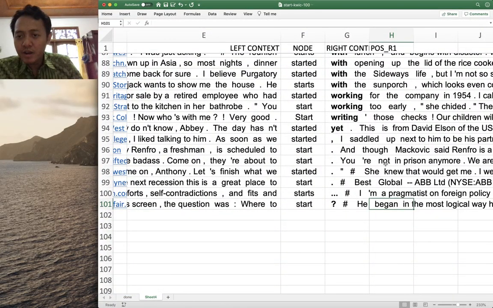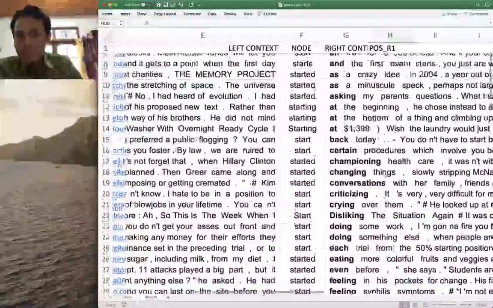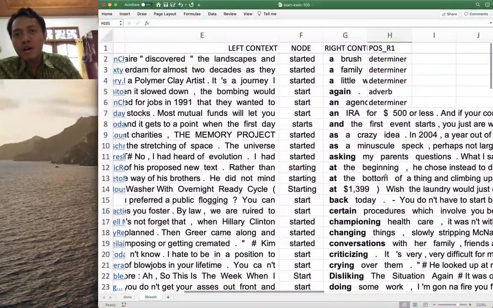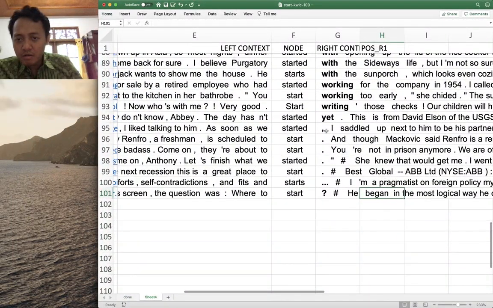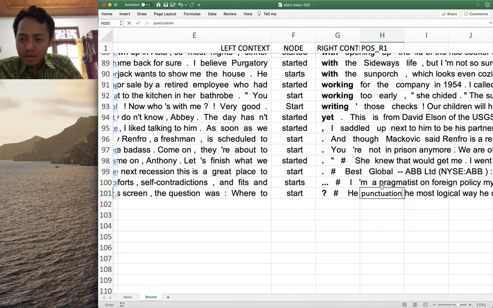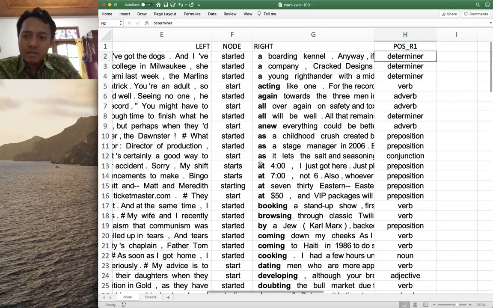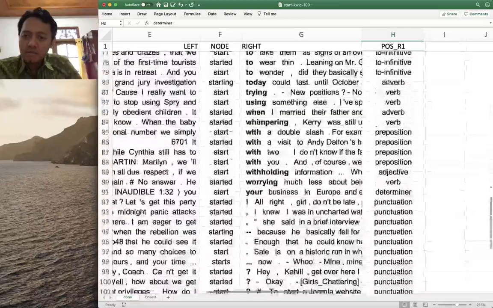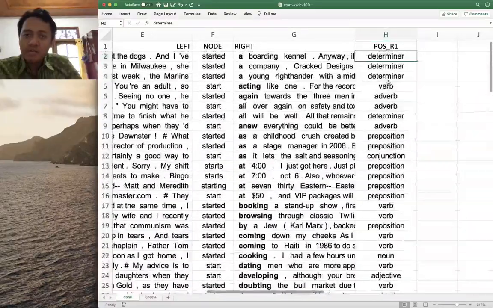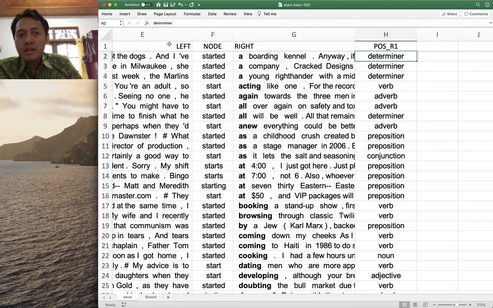Okay, so you need to fill out all of these cells in this post R1 column. So this will be punctuation. Let's type in punctuation, and yeah, I've prepared something that has been done for you. So I fill out all of these cells in the post R1 column, and now this is just one step of the analysis that we have done.